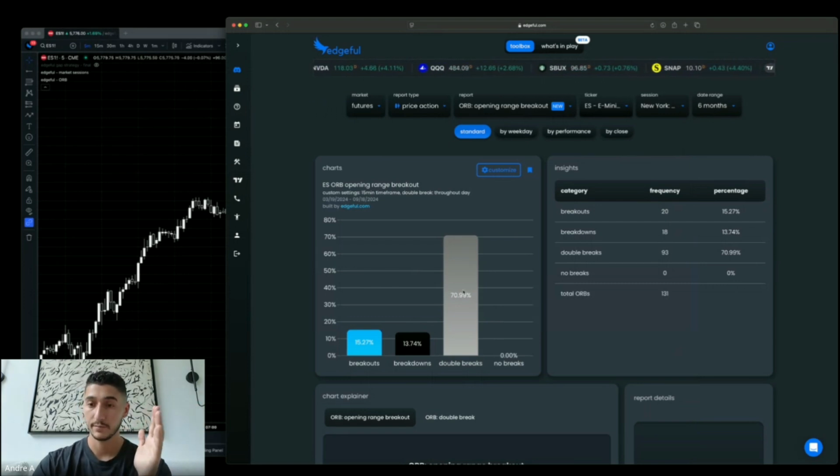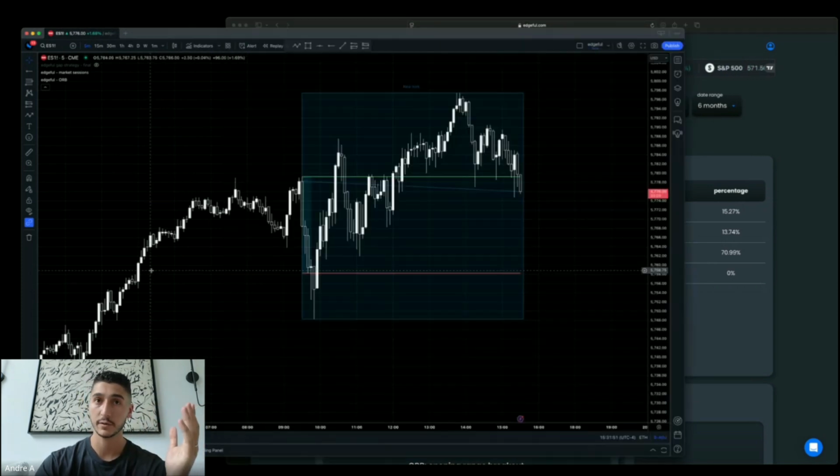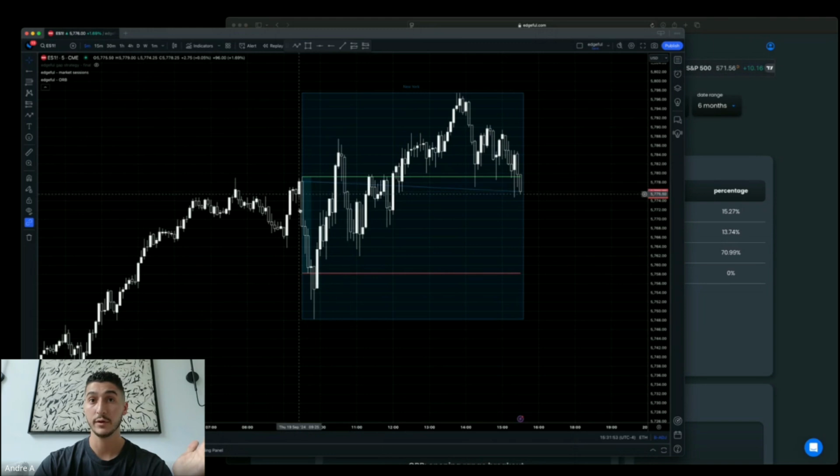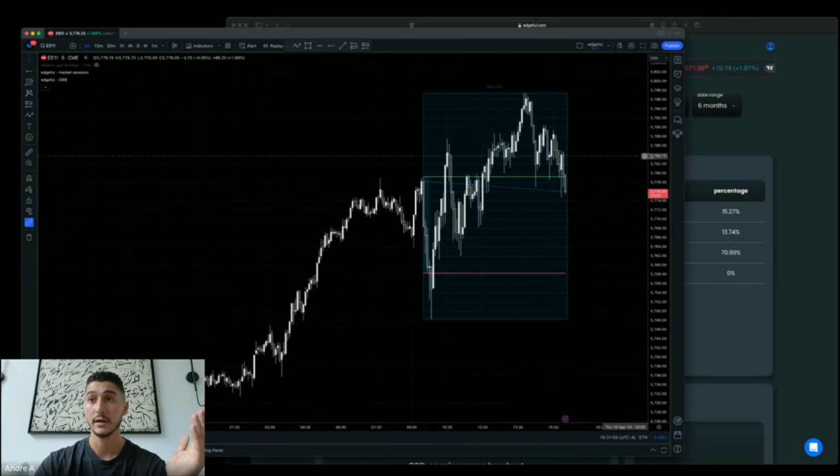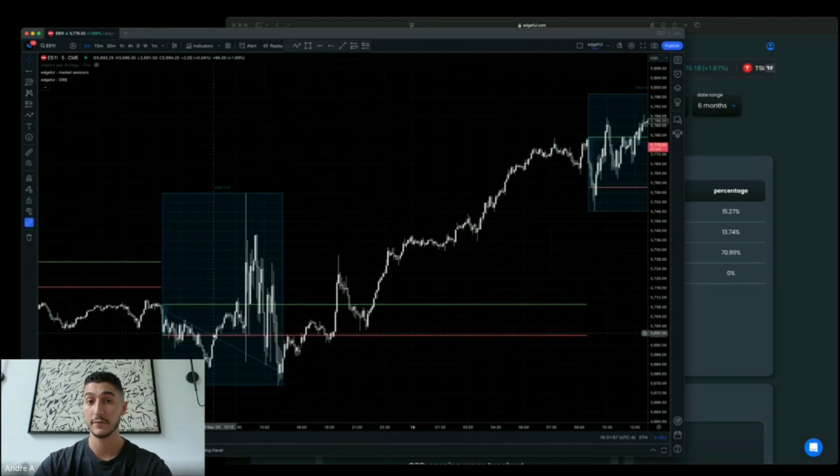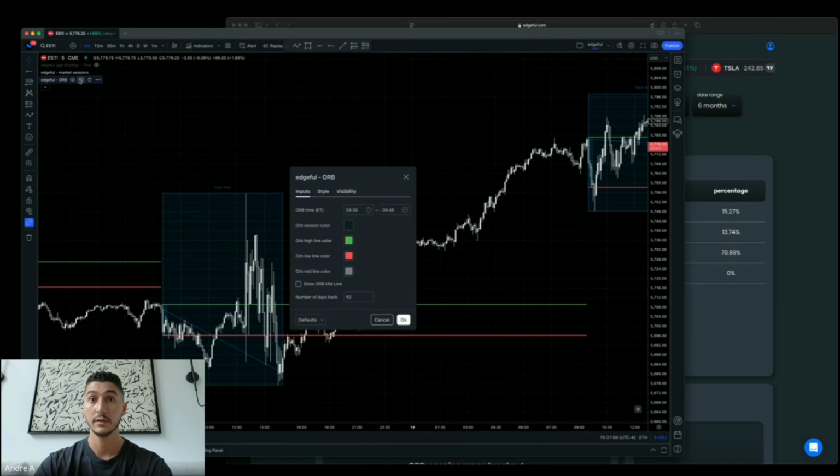71% of the time, price is going to break out of both sides of the opening range. So we also have a TradingView indicator for this. It'll automatically plot the opening range high and low of the day every day for you, and you can customize it to pick your start and end times. You can change it to the London session, or whatever session.